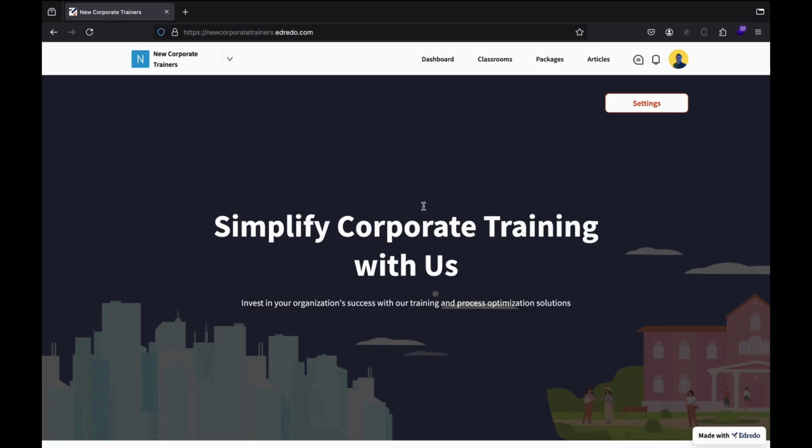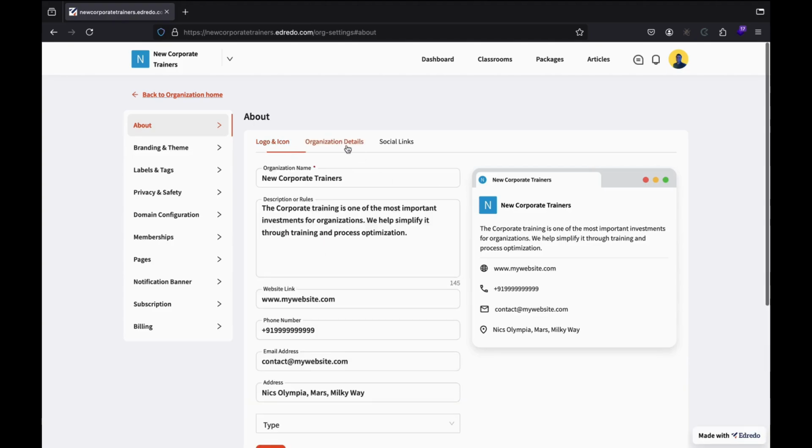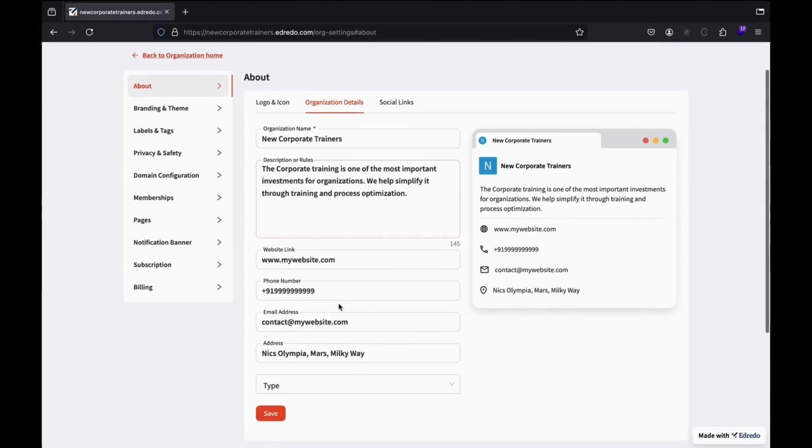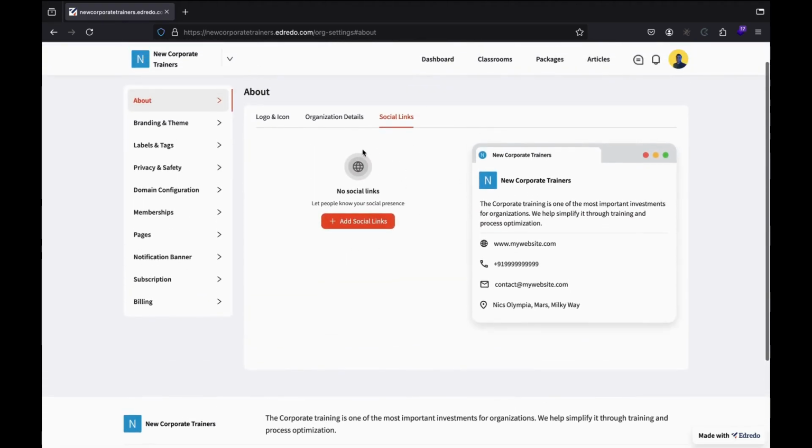Now, to dive deeper into organizations, let's access organization settings on the top right corner and see what all you can change and modify as an admin. The first thing is the About section. In the About section, you can already modify your logo and favicon. You can also modify your organization details like organization name, description, and all the other details like website link, phone number, etc. You can also add social links that will show up in the footer using the social links section.